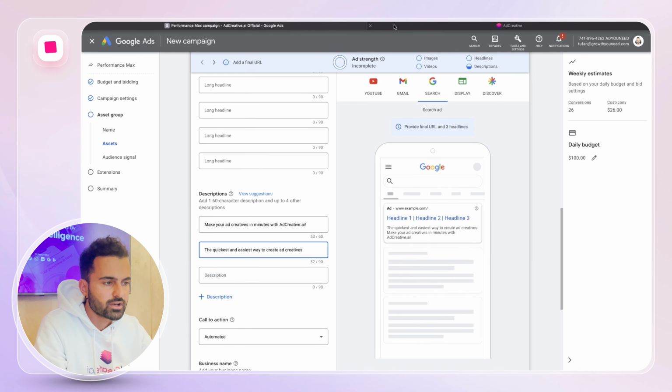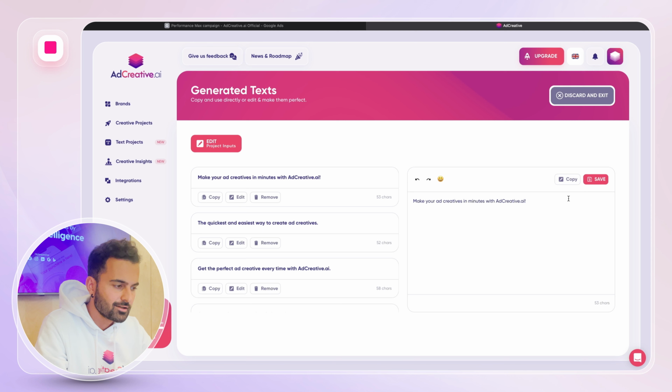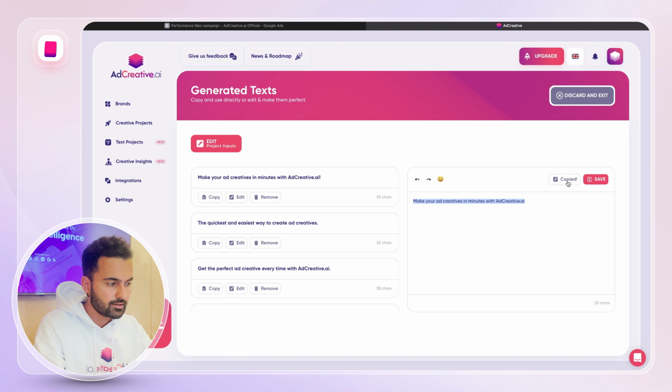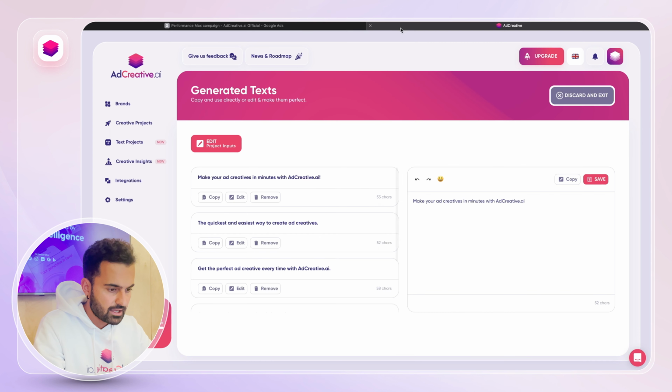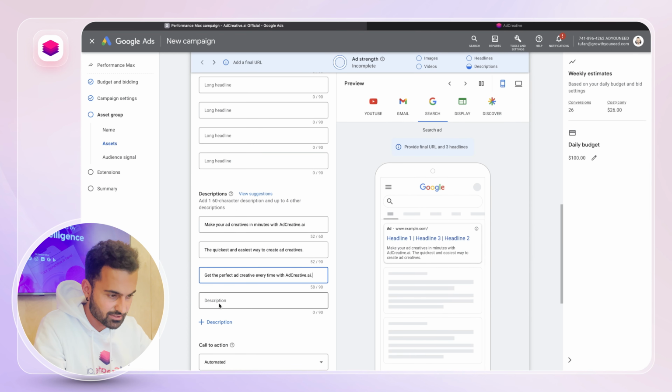Let's say that on the first one, actually, I need to do an edit because I know that on Google it doesn't really like ending it with an exclamation mark. So I'm just gonna delete that and take or copy paste as I want. So let's just copy paste just to show you the edit feature as well. And then let's go get the perfect ad creative every time with AdCreative.ai. That's just good. Let's just use that as well.